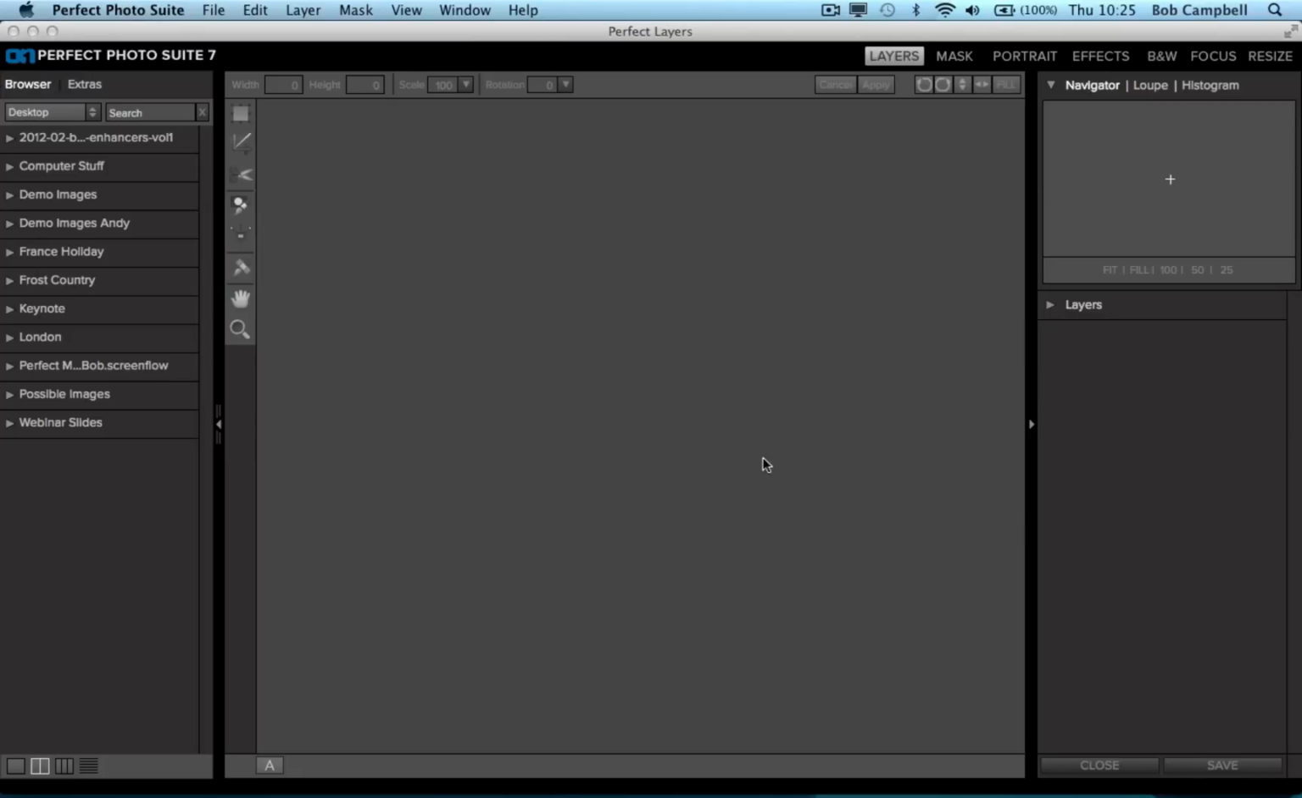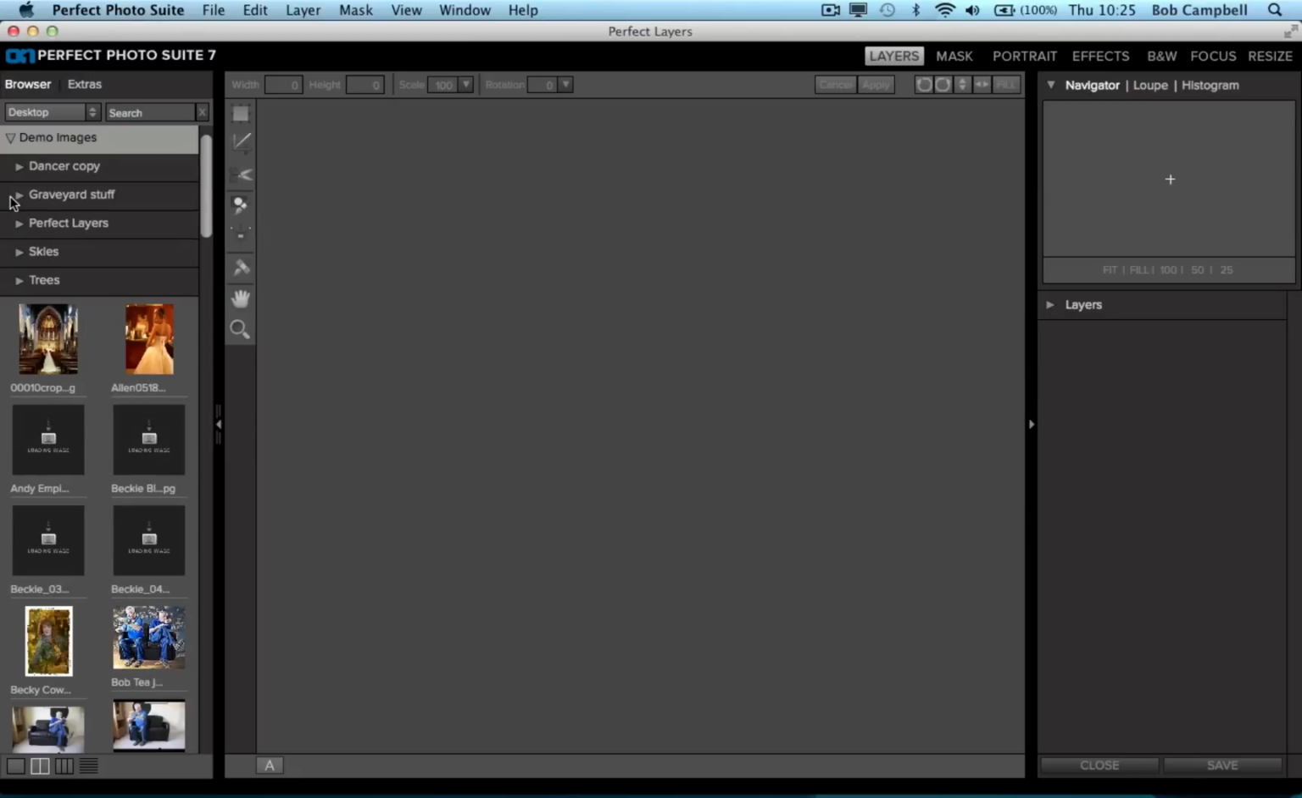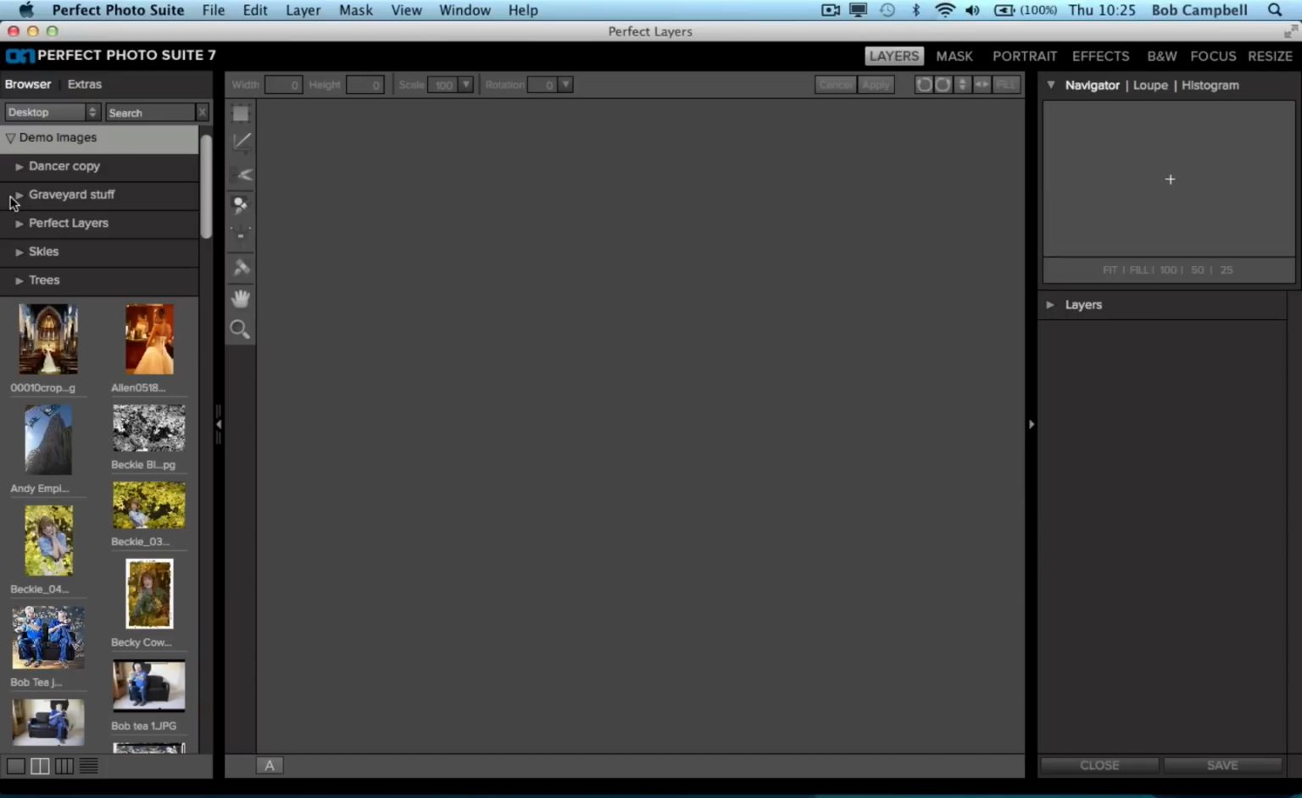Okay, so for any of these images, I can access them. So for instance, demo images, they're all in there. I'm still in perfect layers, remember. This is the starting point. We'll go into perfect effects in a minute.